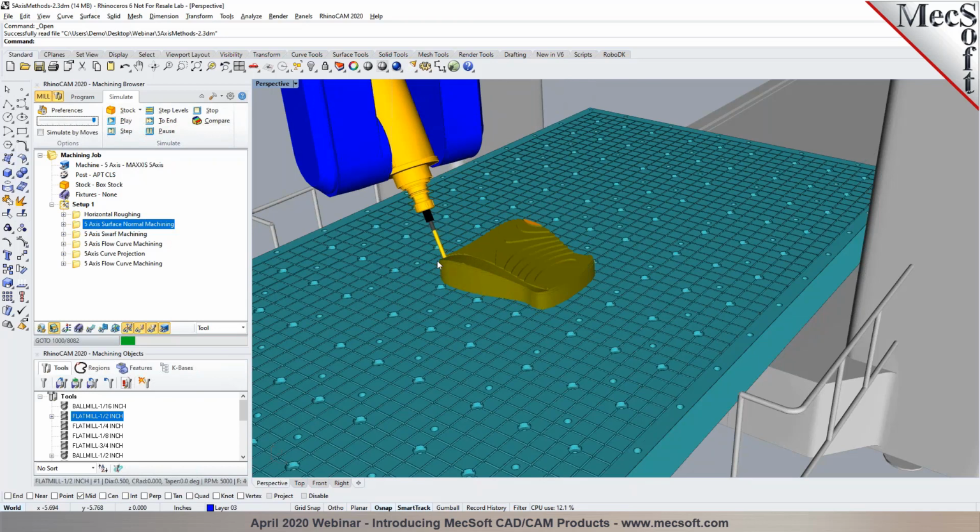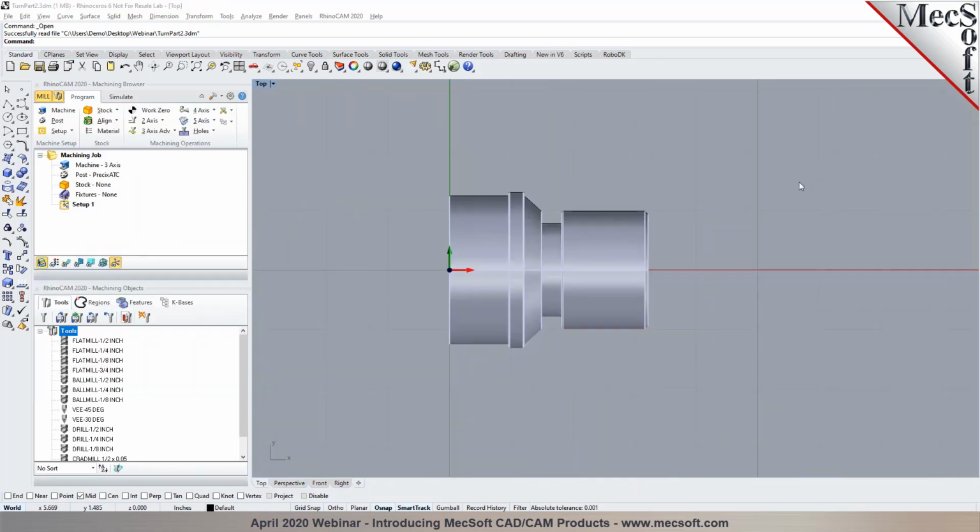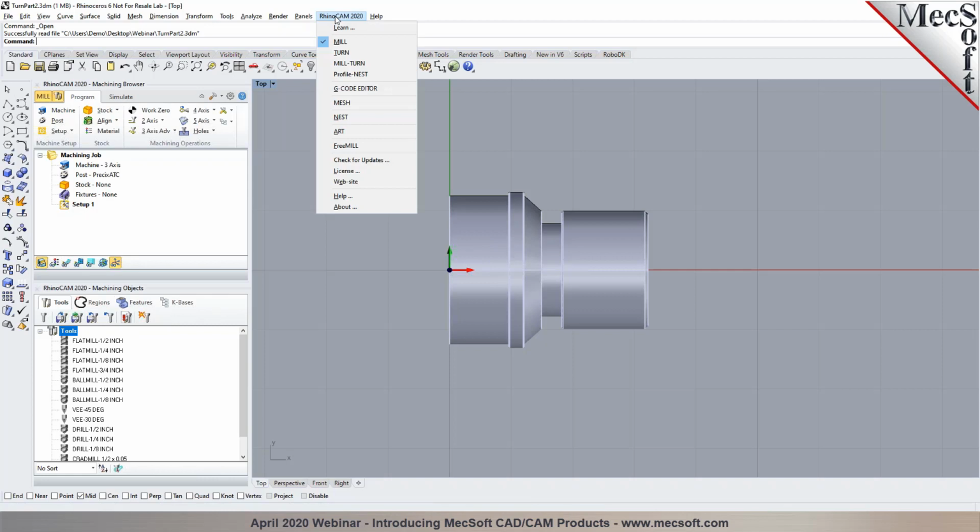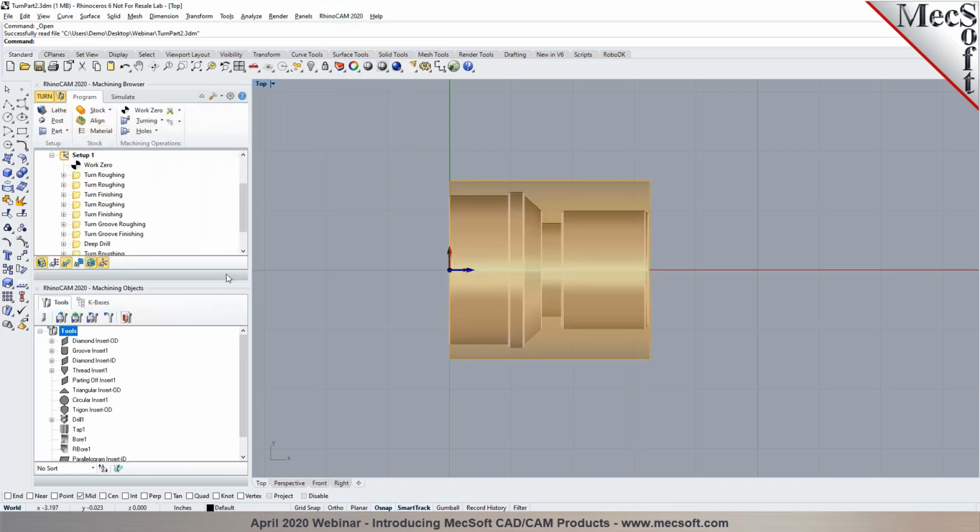So folks, the next module I'm going to be covering here will be our turning module, which is used for programming CNC lathes or turning centers. For this, I'm going to go ahead and bring in an example where we can take a look at the different types of toolpath methods that are offered in our turning module. Now to load the turning module from the menu, you can select turn, or you can just click the mill icon on your machining browser, and this will switch the interface from mill over to turn.